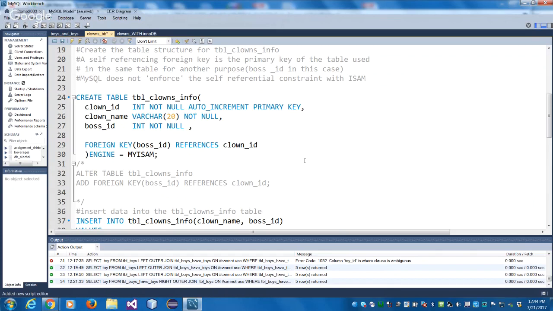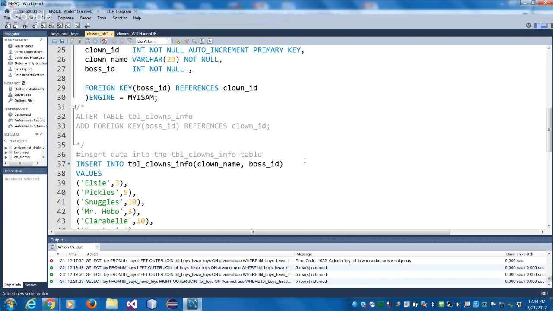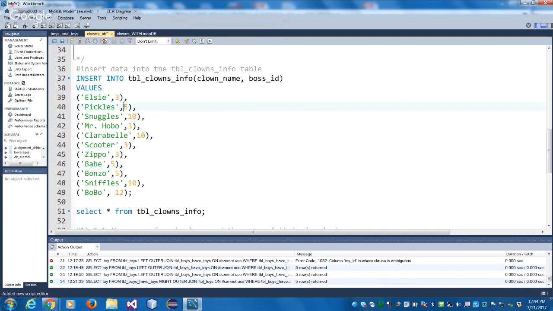Okay. Now my question to you is 1. So there is a foreign key constraint here. So that means when I add the records, all of these should be referencing somebody who already is in the table. So how many do I have? 1, 2, 3, 4, 5, 6, 7, 8, 9, 10, and 11. But 11, Bobo, is referring to a person 12, and 12 is not in the table. Is not a clown, is not a valid clown.